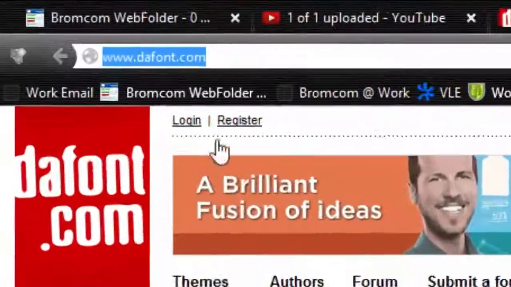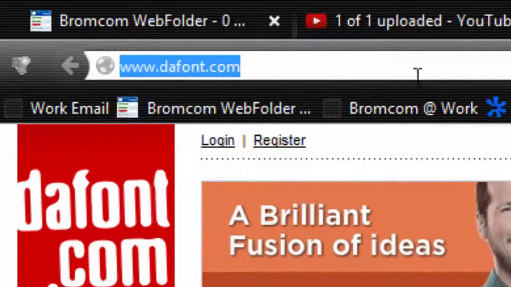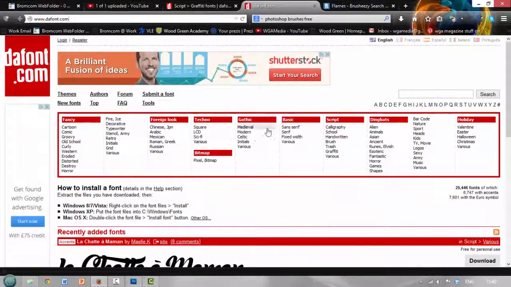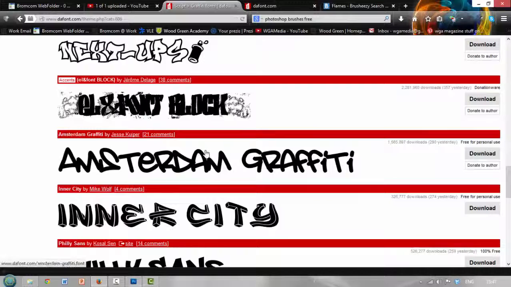I like to use dafont.com, although it is not the only one. It is pretty decent. On the main page of dafont.com, fonts are put into different categories. So let's say I wanted a graffiti one, I'd go over to script and click on graffiti. Now in each of these, sometimes there are over 100 fonts in each category, so I've already had a search through and I want to use this Amsterdam graffiti.